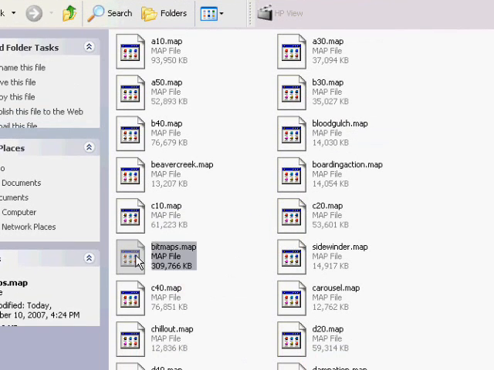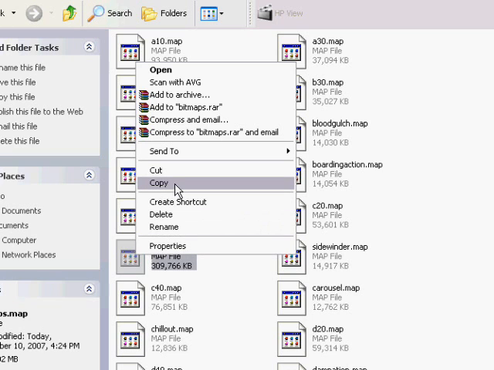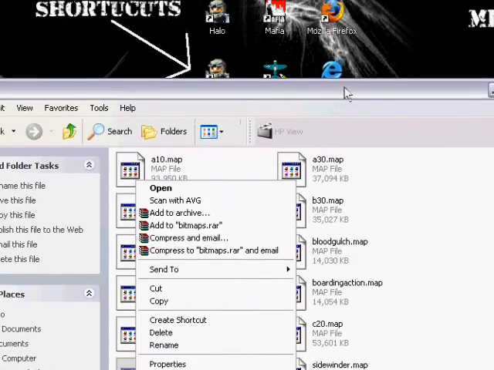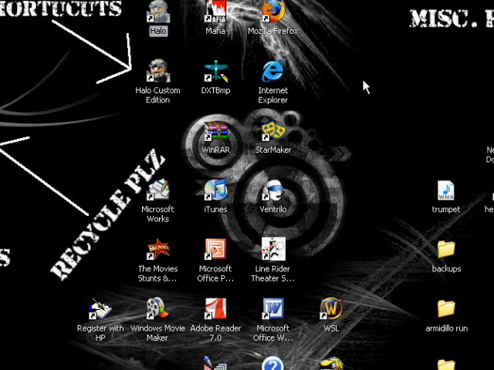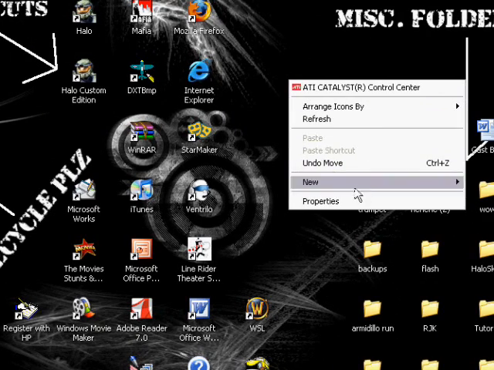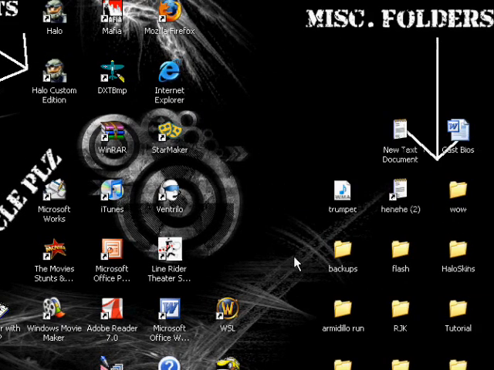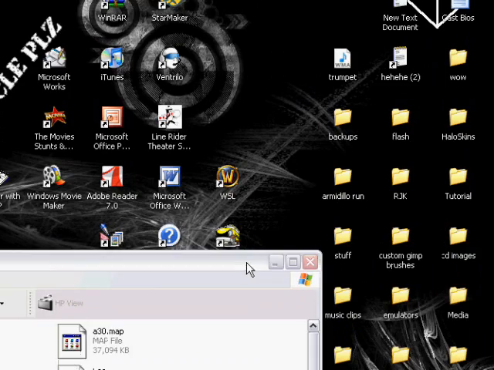Somewhere near there. Okay. You right-click and click copy. I don't actually click it because I already have a backup and I don't want to wait. Then right-click anywhere on your desktop or in a folder anywhere and click paste, because this is just a backup. You'll see what it's for in a sec.